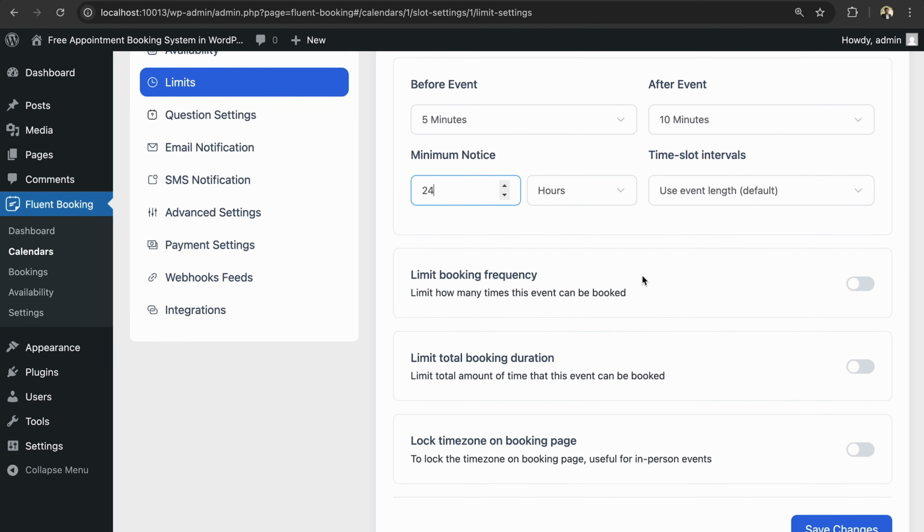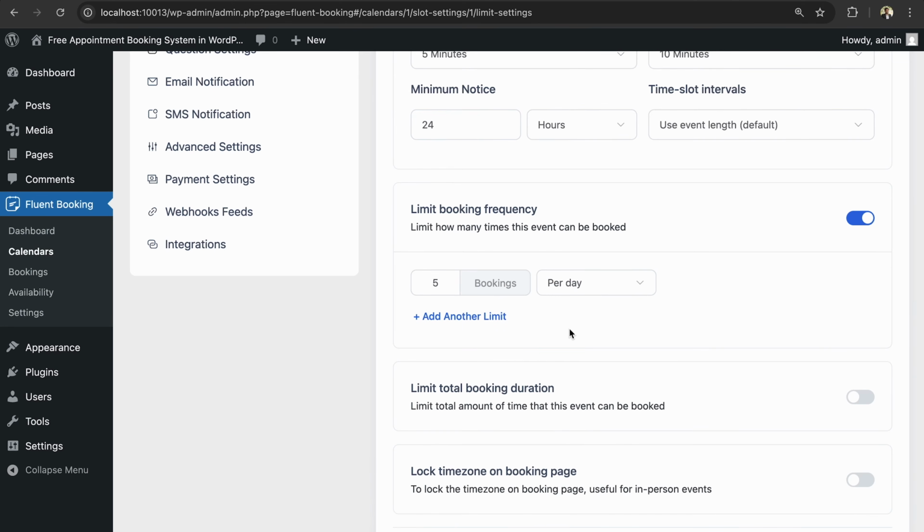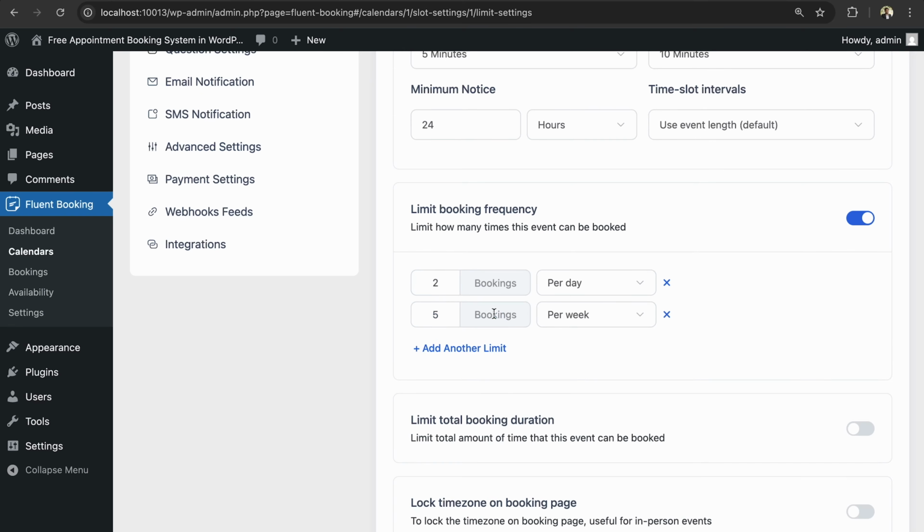So what I'm going to do in the limit booking frequency, if I toggle it on, I can easily define how many bookings I will take per day. Like I will set 2 meetings per day. If you want to take another limits, you can just click add another limit, you can select it, but I'm not going to do this.